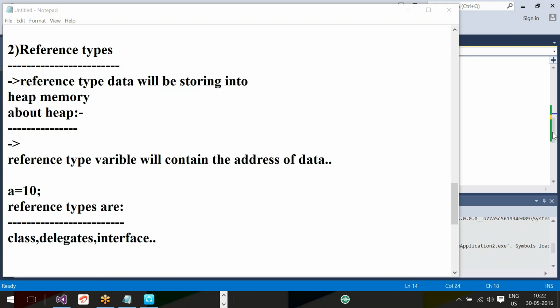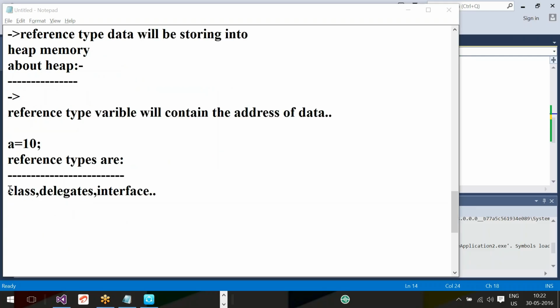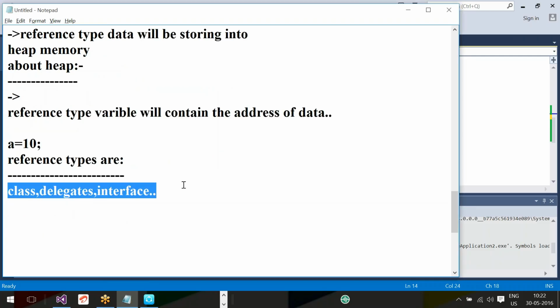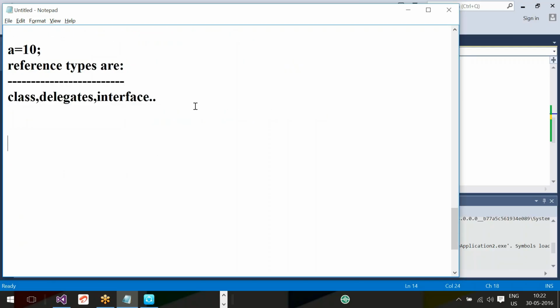Reference type variable will contain the address of the data. In heap, you can randomly access any element. Reference type variable will contain address of the data. Examples of reference types are class, delegates, interface. Okay. So this is about value types and reference types.